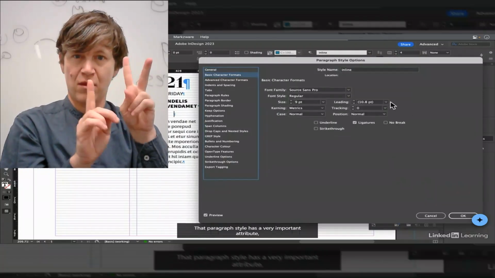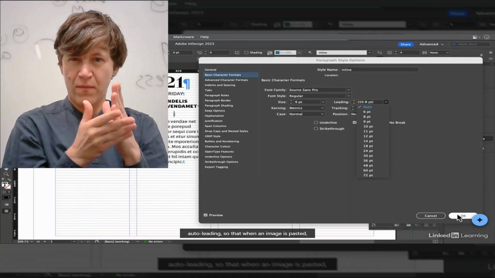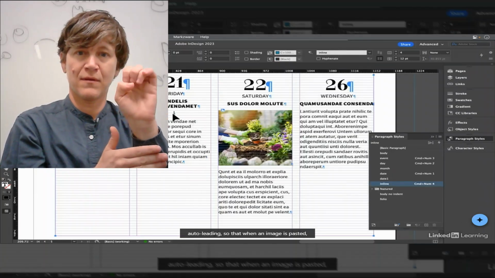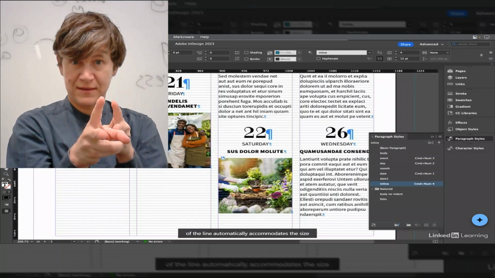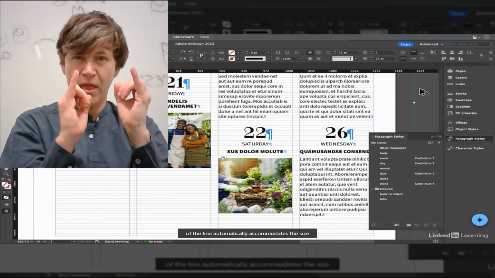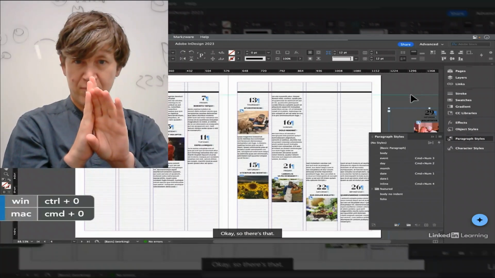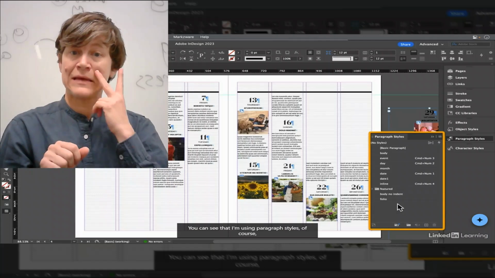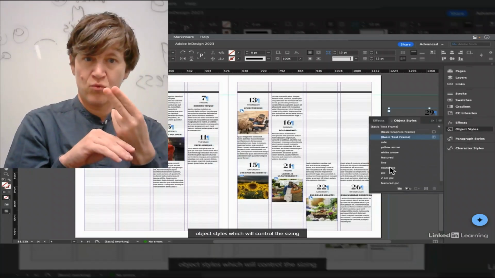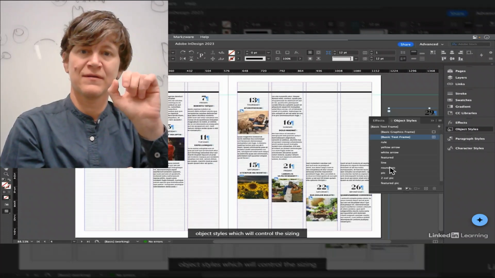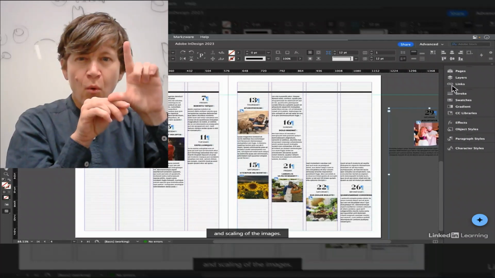That paragraph style has a very important attribute, auto-leading, so that when an image is pasted, Command or Control V, onto that line, the height of the line automatically accommodates the size of the image. Okay, so there's that. You can see that I'm using paragraph styles, of course, and I'm also using object styles which will control the sizing and scaling of the images.